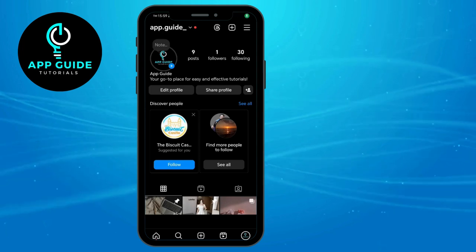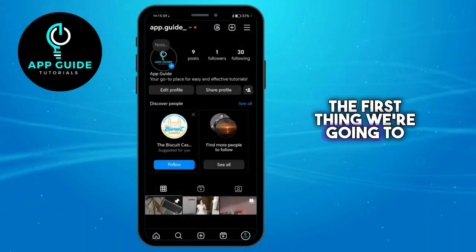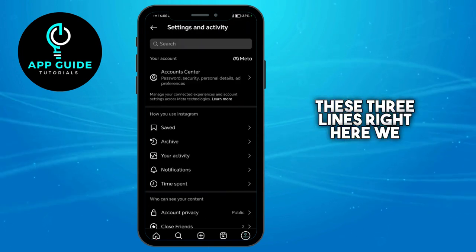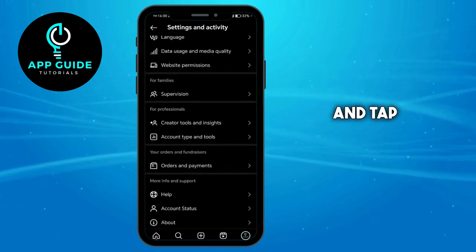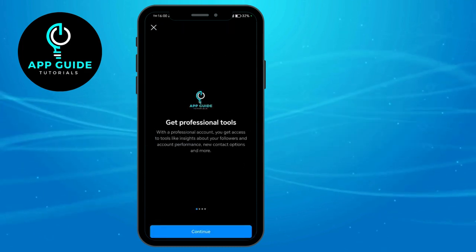In this video, I will show you how to add email address or message button to Instagram. Now, the first thing we're going to do is to go to our profile and click on these three lines right here. We just have to scroll down and tap on account type, and now we just have to switch to professional account.